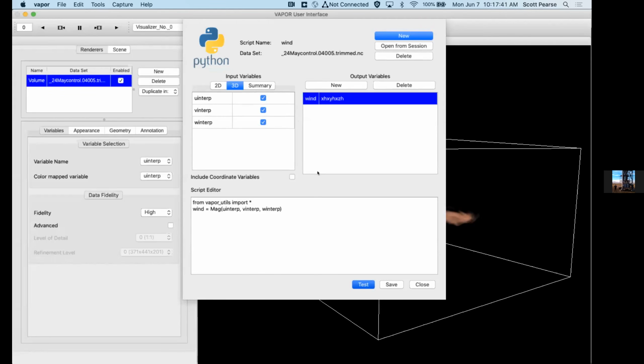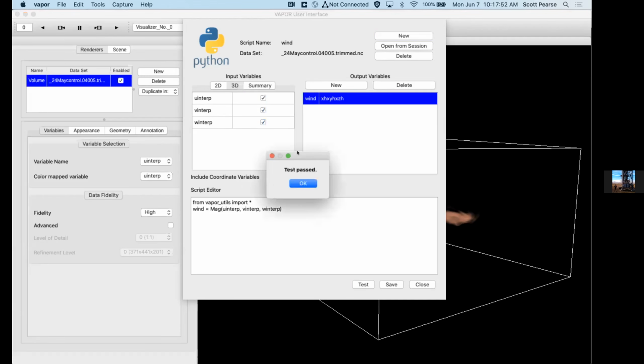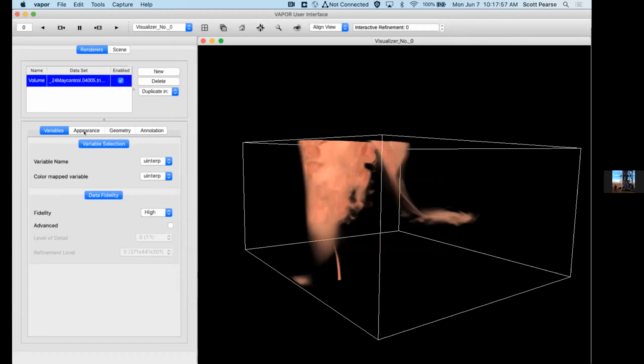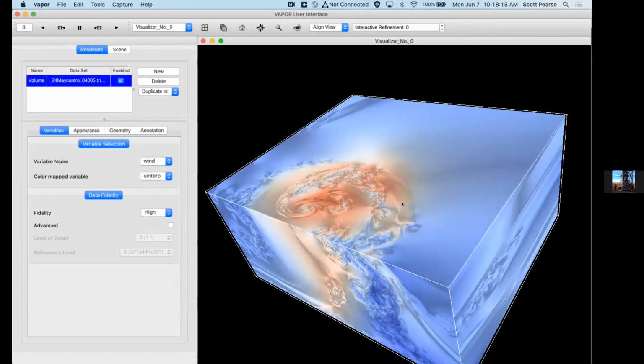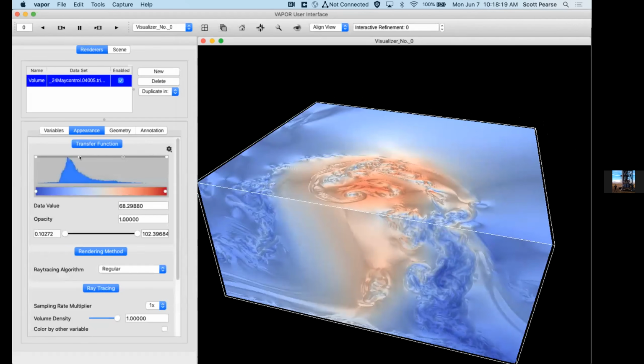I will test it. Test passed, save it, and then close. Now, instead of looking at a volume rendering of U interp, I can select wind. You'll notice this takes about 3 times longer to do a rendering that uses 3 variables, because we have to load 3 times as much data. So here's our wind speed variable.